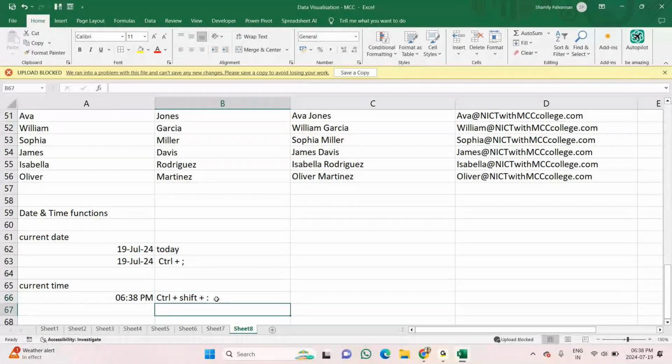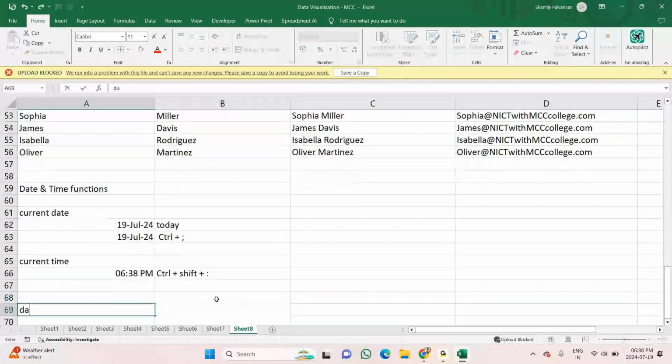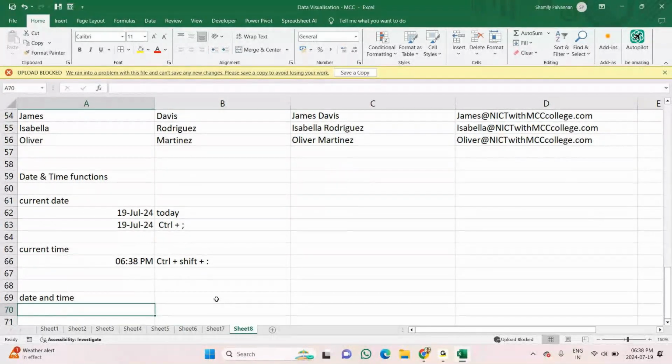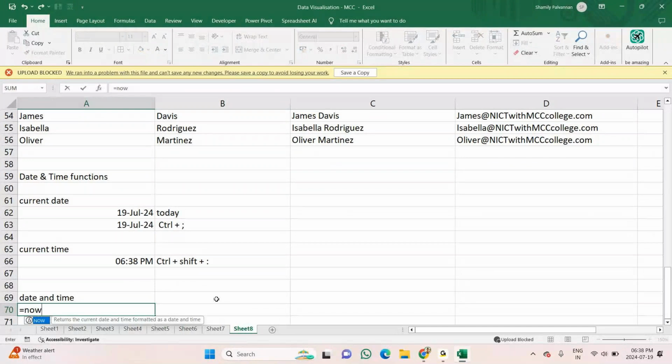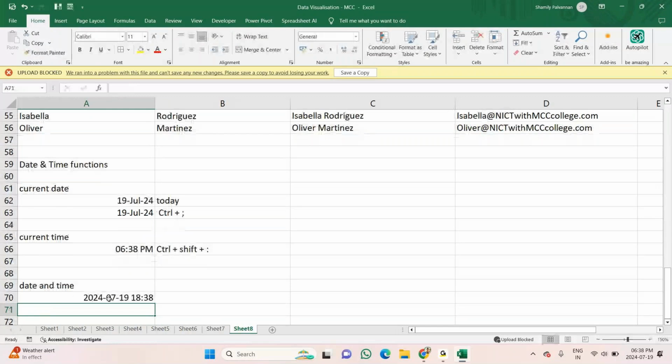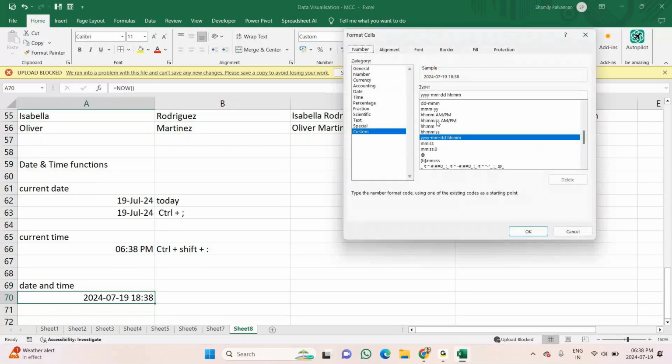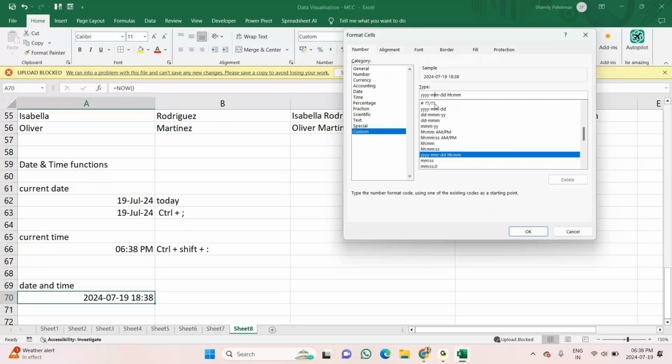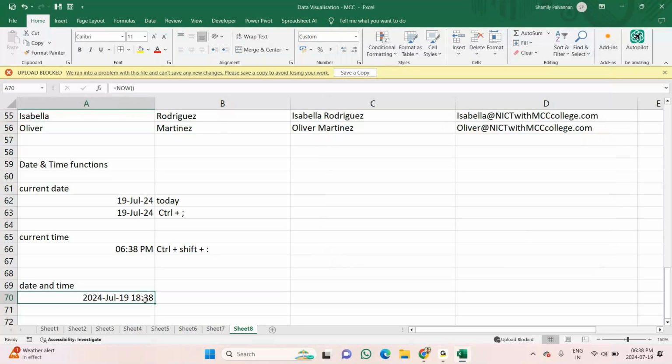Next one, what if I want both date and time together? In that case, equals to NOW. Open bracket, close bracket. You will get date and time together. I'm just changing the format, whichever you need. I'm changing this M, three times M. Three times M means the month name it will show you. So see here, the month name it is showing me.